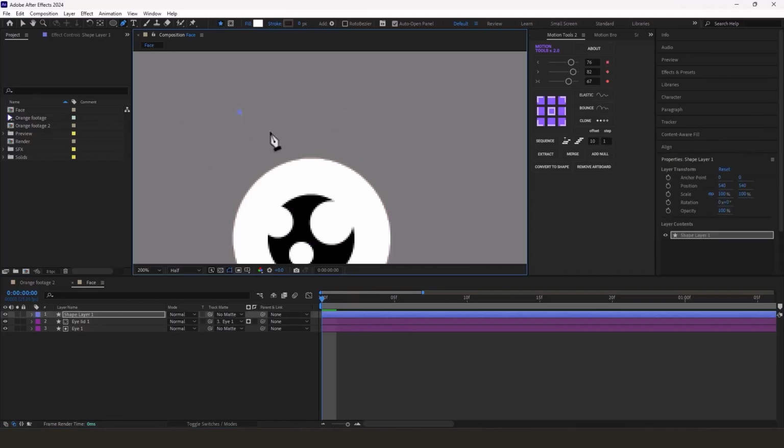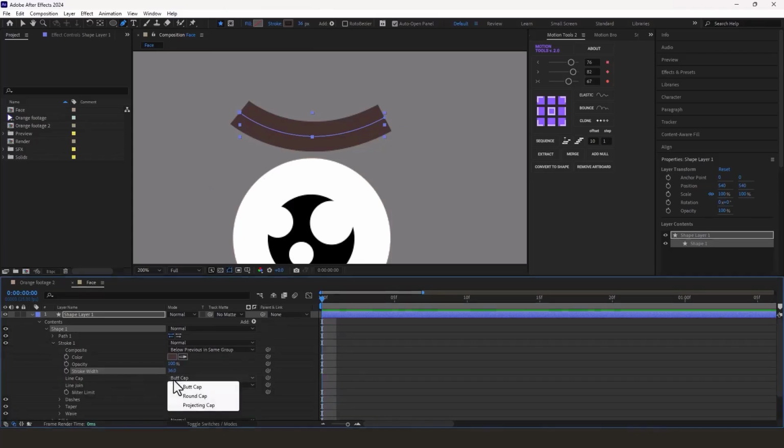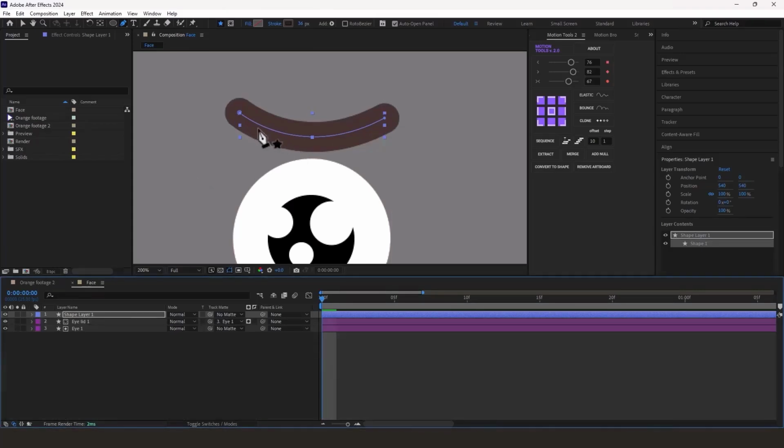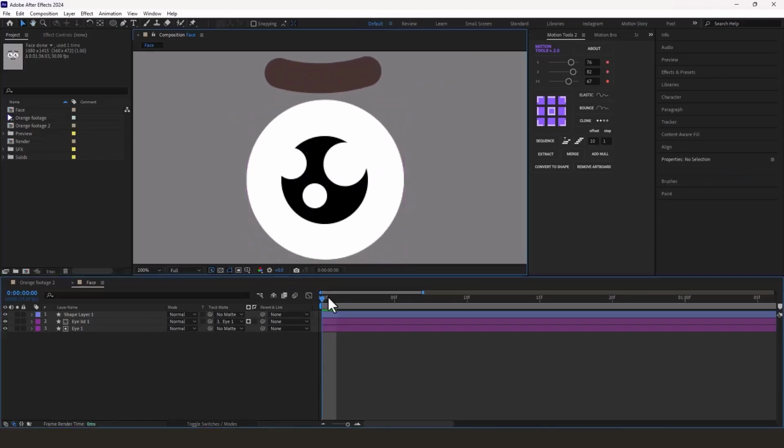To create the eyebrows, I use the pen tool and draw a shape like this. I turn off the fill and set the stroke to 36. Next, let's move on to creating the eyelashes. I make them just like we draw the eyebrows.